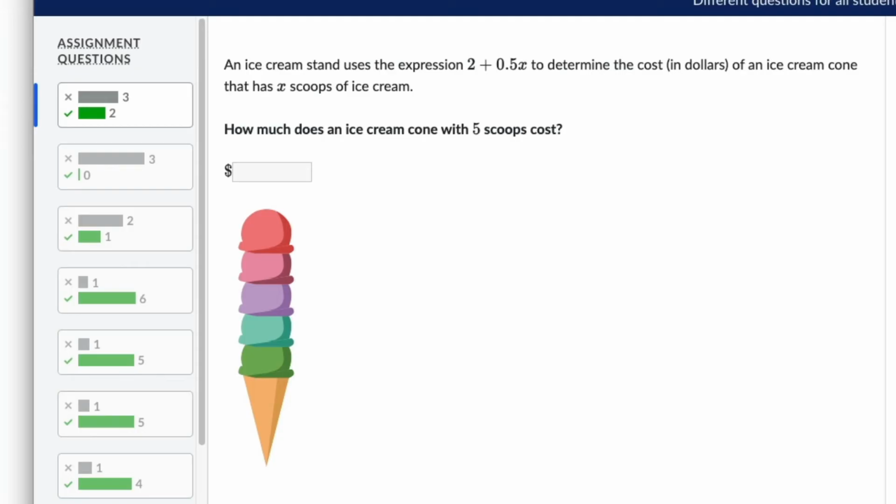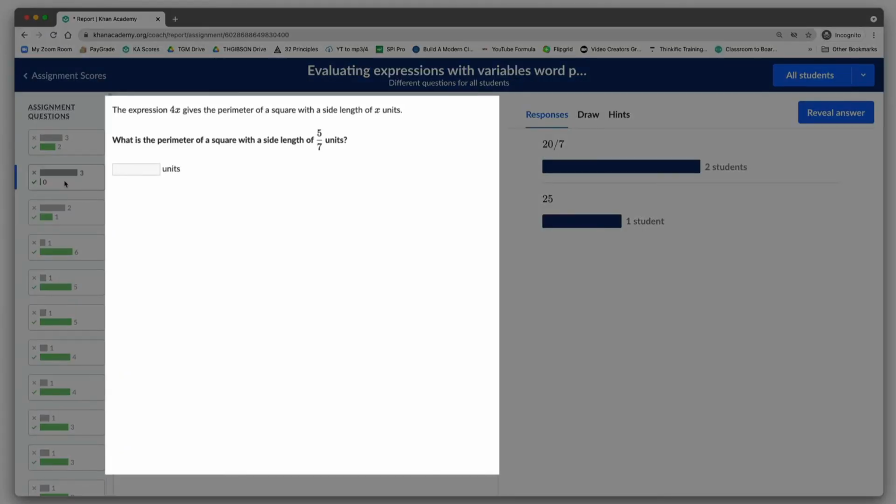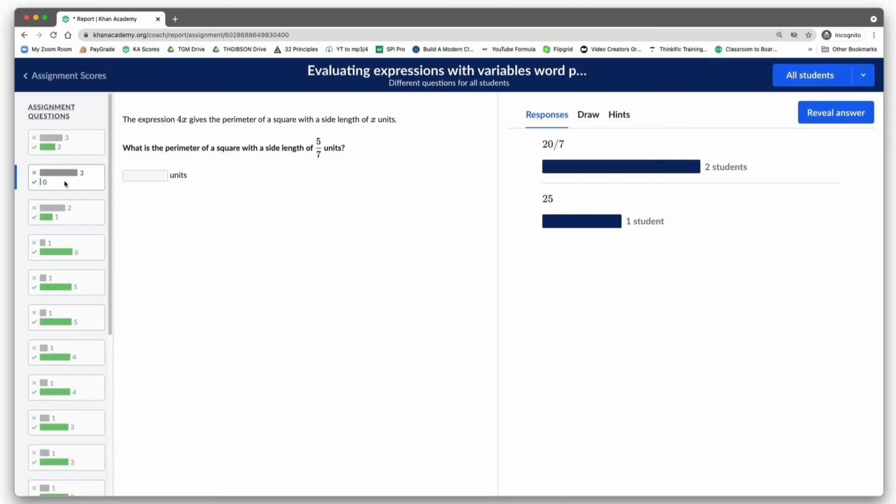So if you see a bigger gray bar than a green bar, more students got that wrong than right. So if you click on one that more students got wrong, there's actually a really good opportunity to do a whole group discussion about this problem that a lot of students are struggling with. You'll see the problem in the middle with a lot of blank space, which if you're projecting this on the board is plenty of space to work out the problem.